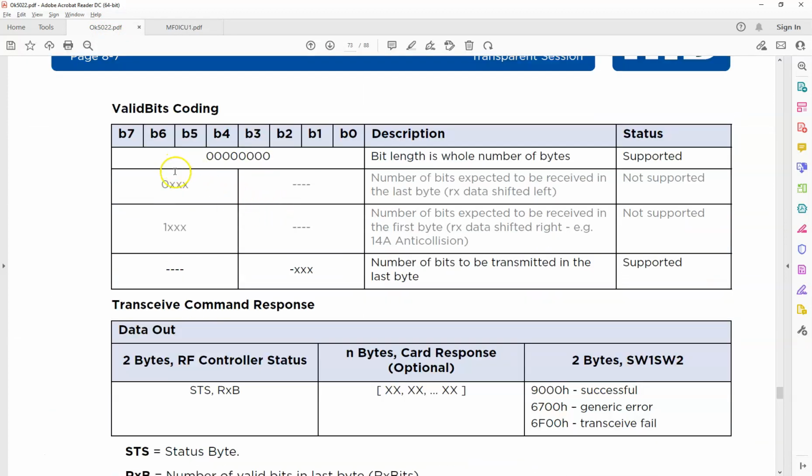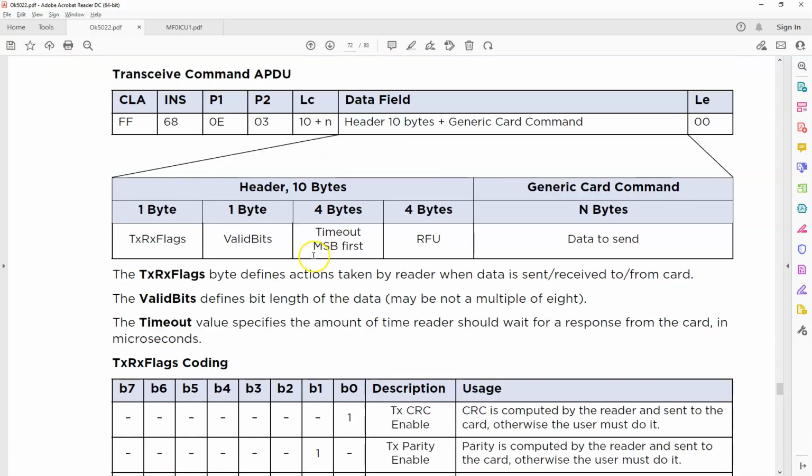If you go down, this is how you encode the valid bits. Bit length is a whole number of bytes, so set to 000, all zeros. It means you always transfer in terms of 8 bits. Now the number of bits to be transmitted in the last byte, we want this to be 7. So you're going to put 111 here. So all zeros 0111. We want this to be 07, which is the value of this byte here.